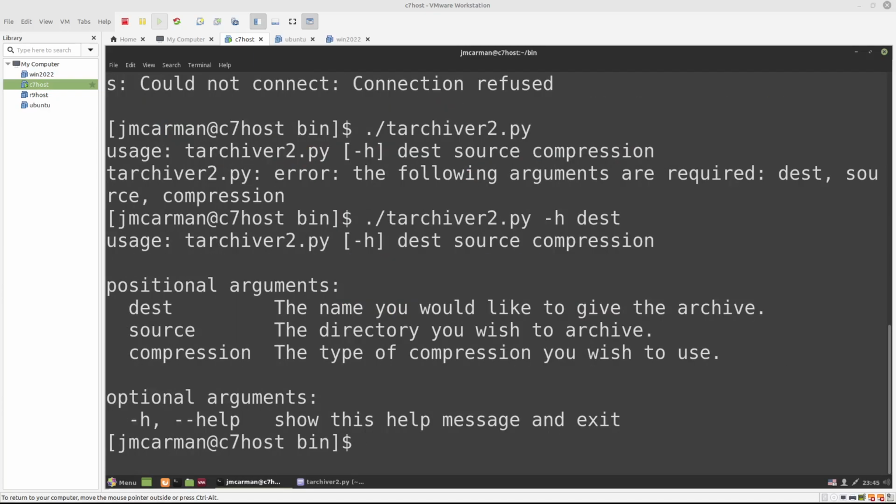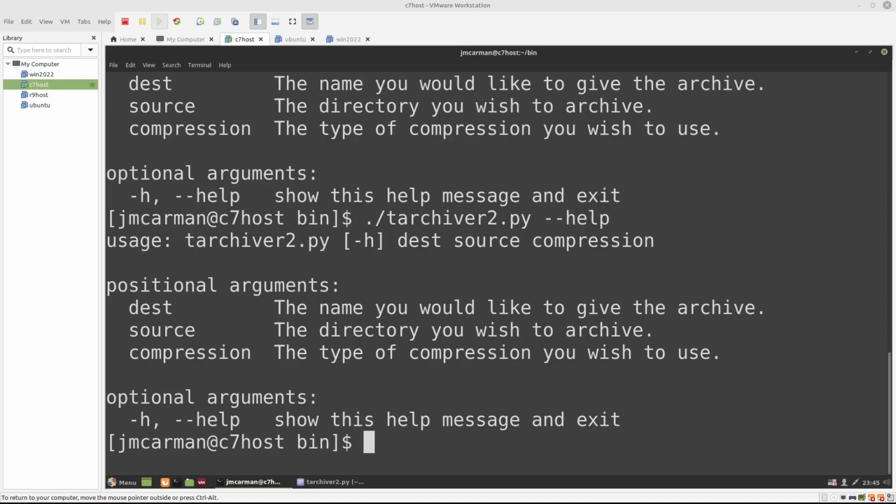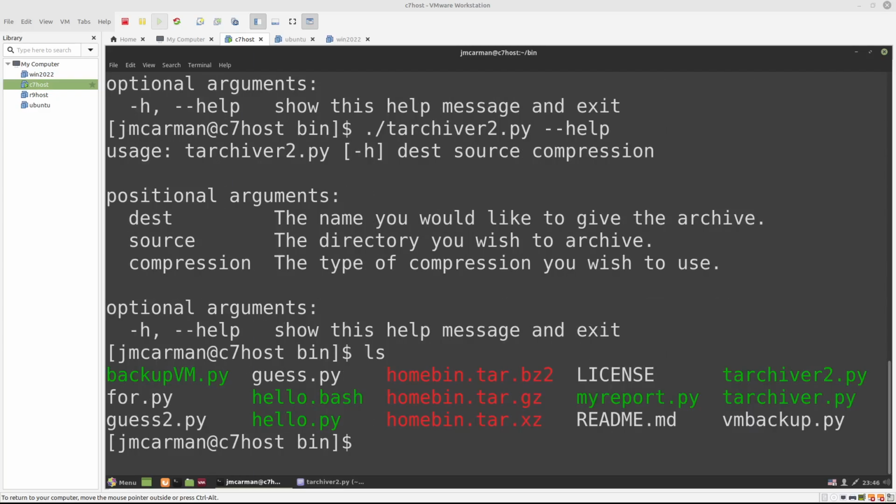And look at that. If we do h, or dash dash help, look at that. We get sample usage because we put those help things in. Wasn't that awesome? So, let's try it.